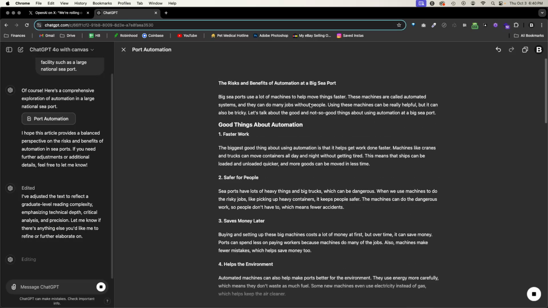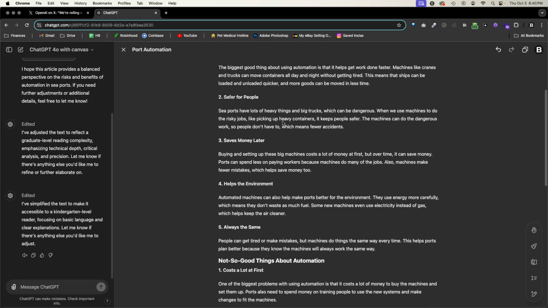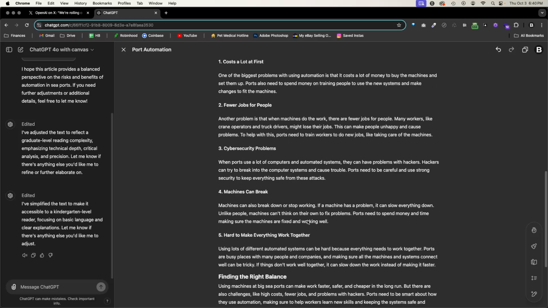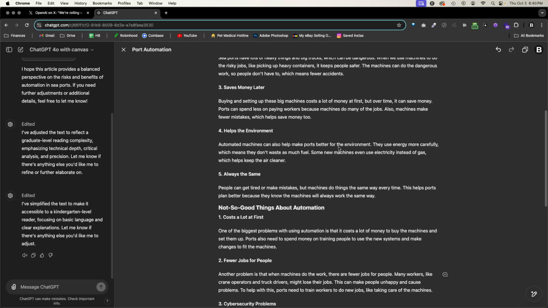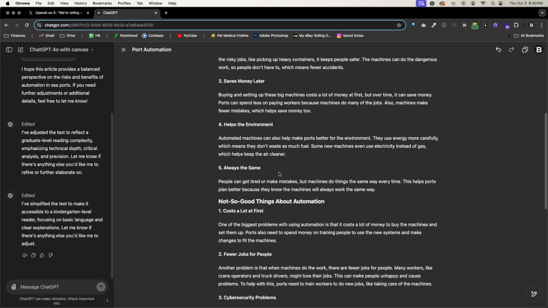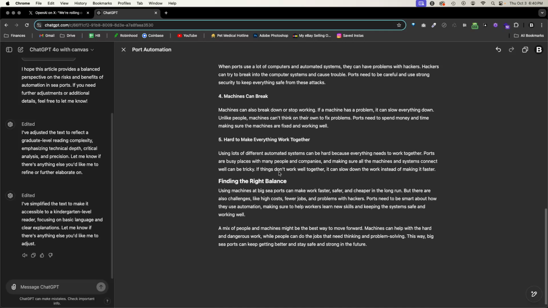Big seaports use a lot of machines to help move things faster. Isn't this kind of degrading to your intelligence a little bit? Isn't it kind of sad that this thing can just switch back and forth so rapidly between a kindergarten reading level, which this is probably actually a bit above a kindergarten reading level because kindergartners can't probably read this whole thing? But regardless, this thing can switch rapidly between college or graduate level writing and kindergarten level writing in the flip of a switch, the blink of an eye, pretty much.